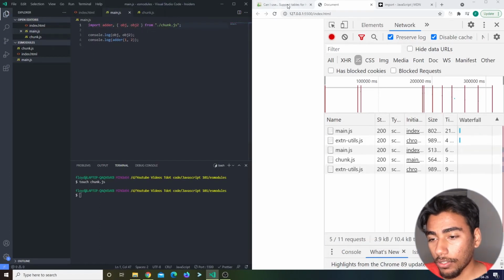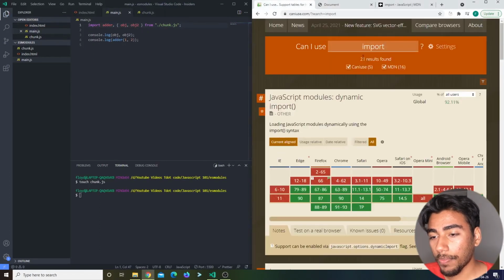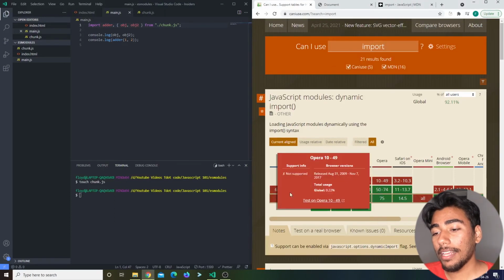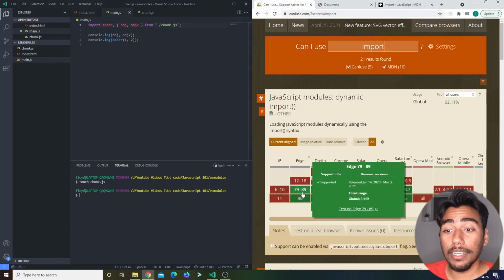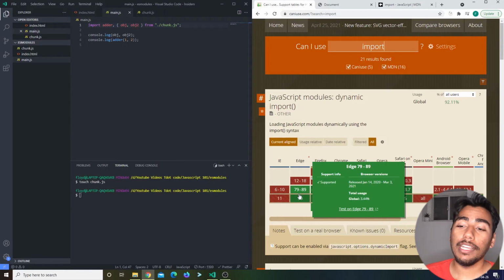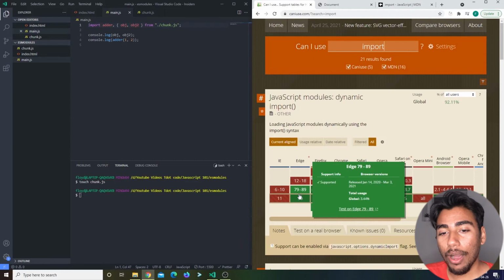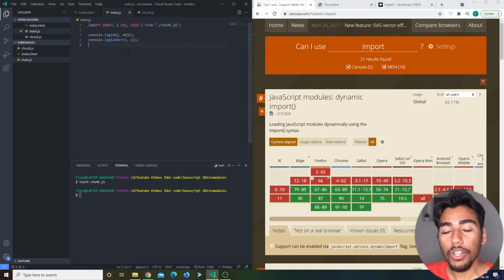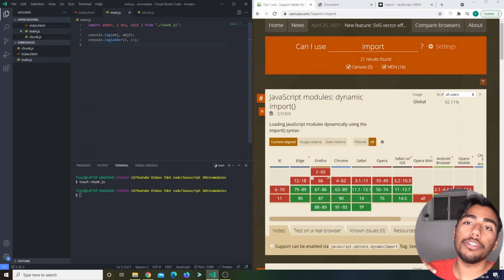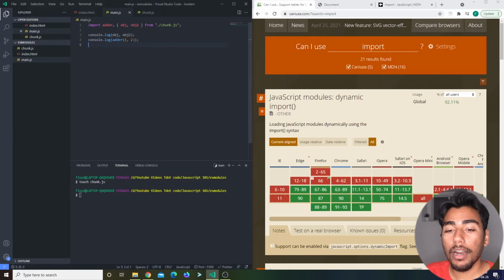So let's take a look at that. Let's go to Can I Use, and it has the same usage as ES Modules. So if you're using ES Modules, you can most likely use dynamic imports. And let's see what that looks like. Again, the whole point of dynamic imports is that I'm going to need this JavaScript file later, not now, not when I'm trying to load my file.